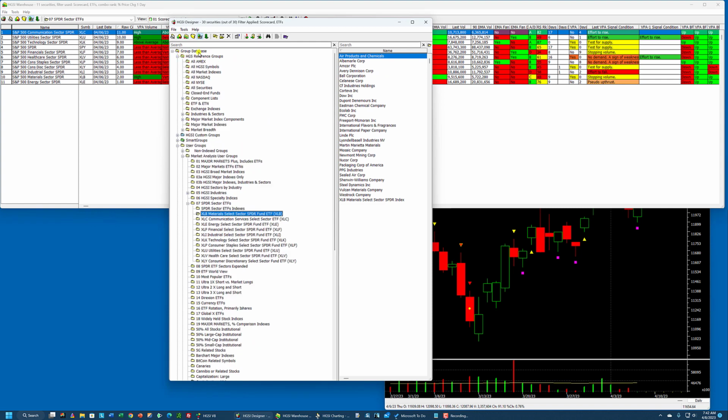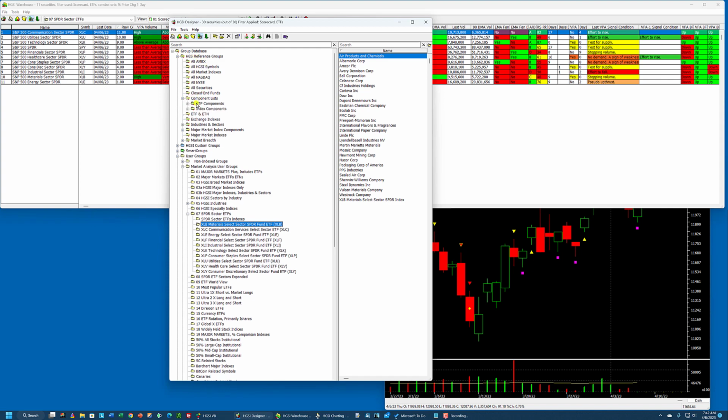And this information is all in HGSI. If you go to the component list, click on ETFs. Let's see if this will work.